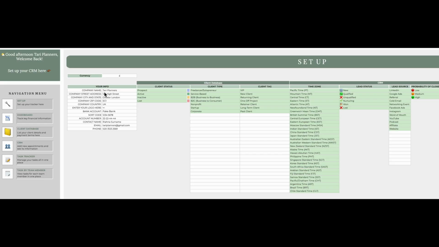So here you will put in your business name, address, your logo if you would like to enter that, as well as any other information. You then have client status. Your client statuses have already been set up for you, so please do not change these as it will impact the functionality of this spreadsheet.